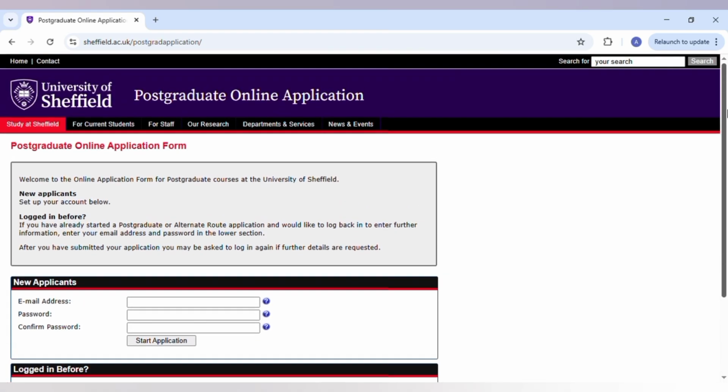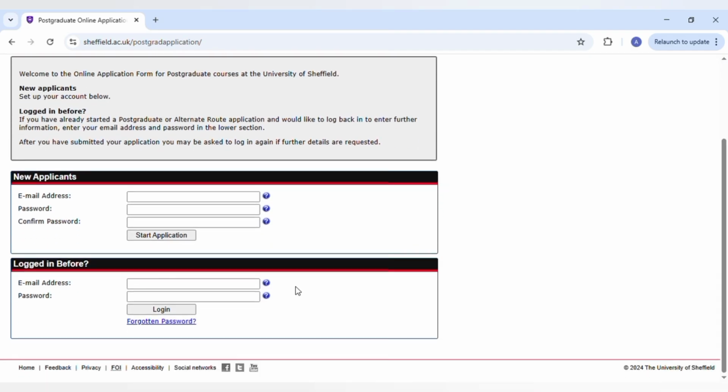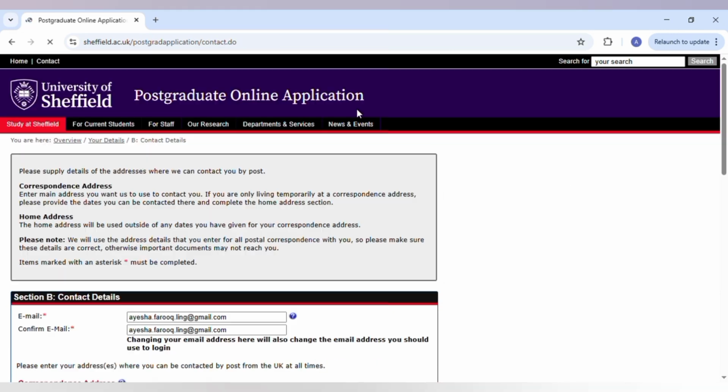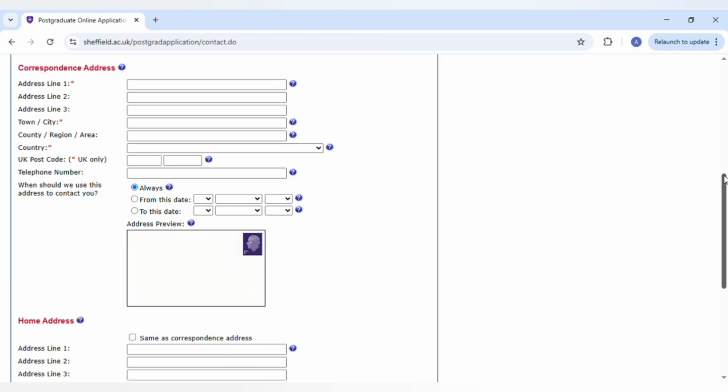If you're a new applicant, do sign in, enter your email address, your password, and then confirm the password, and then click on start application. Or if you have logged in before, then do enter your email address and your password. Alright, so we are on this page. As we can see, we have to enter our contact details, our address, and we have to fill the application form in steps. So number one, we have contact details.